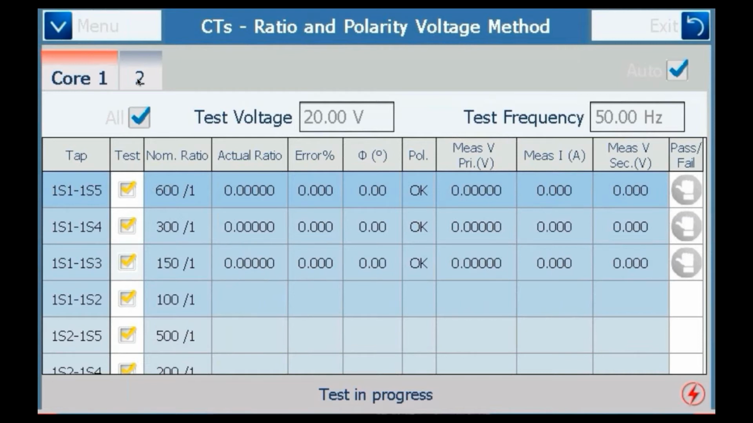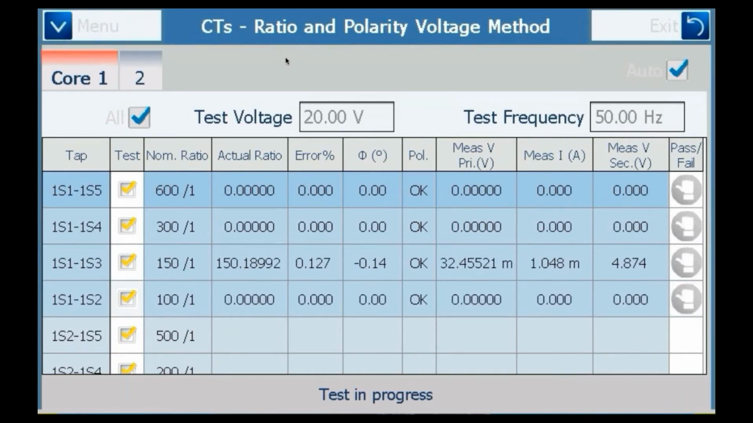Third tap. And the fourth step will be done, and the results will be soon. You could see right away for some of the taps what is the error in respect to the nominal values. And now we have finished also tap number 1, and you will be able to see all the ratios.